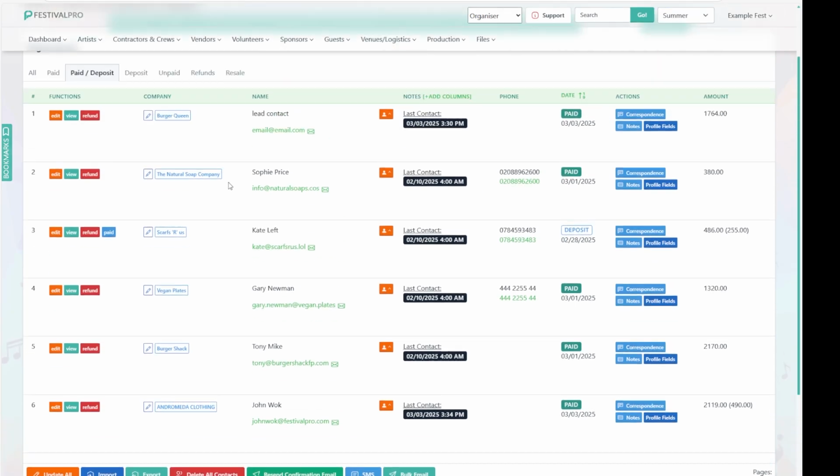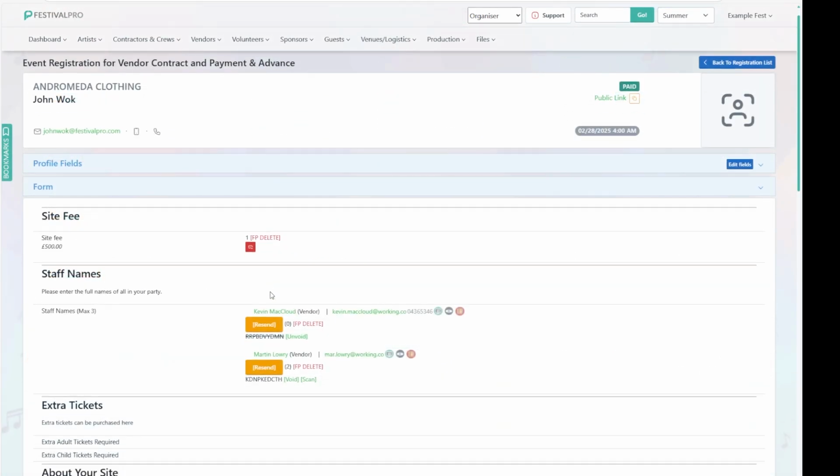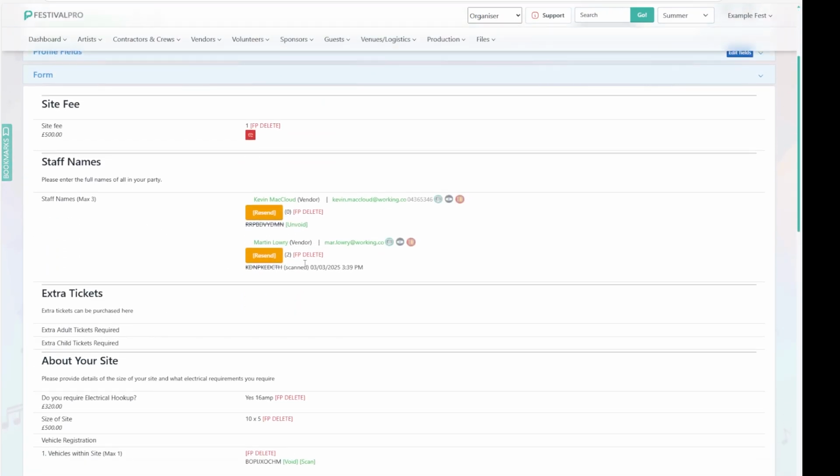And your vendors themselves will turn up with their tickets on the gate while they get scanned in. If I mark this one manually as scanned, you'll see once they are scanned in, they will have a timestamp there against them.